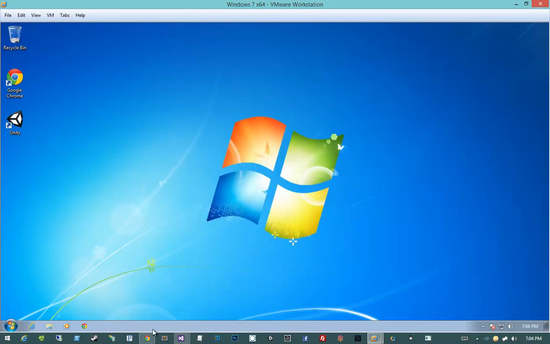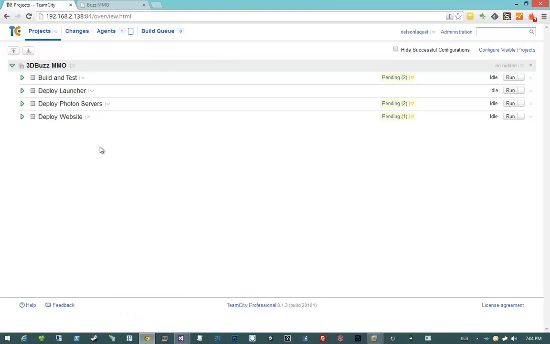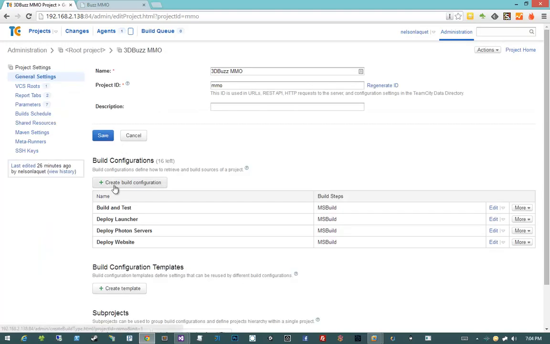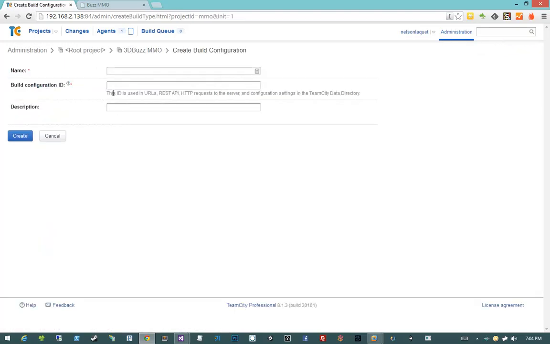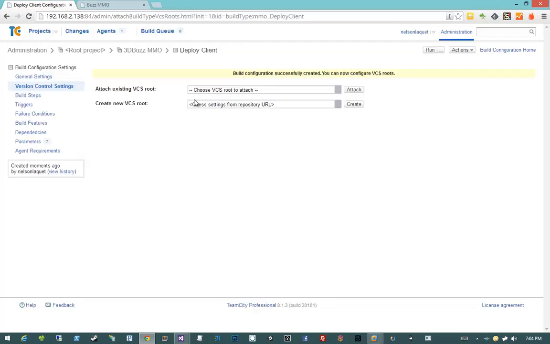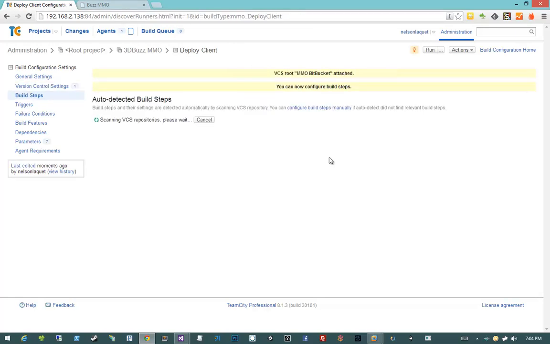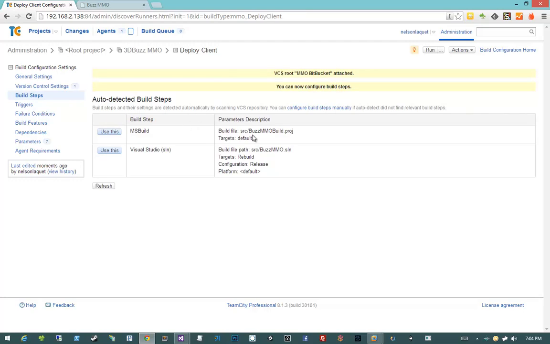And then I'm going to hop back into TeamCity. I'm going to go over here to Administration, jump into the 3D Buzz MMO project, hit Create Build Configuration. And for the name, I'm going to say Deploy Client. Hit Enter. I'm going to set the VCS root to MMO Bitbucket, and I'm going to attach it. It's going to scan it. It's going to come up here with this use this for buzzmmo build.proj. So let's go ahead and hit that.